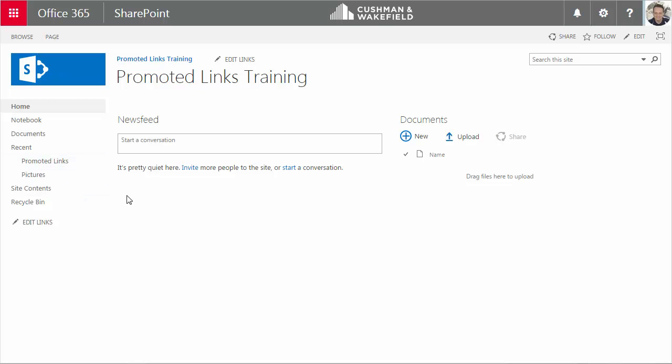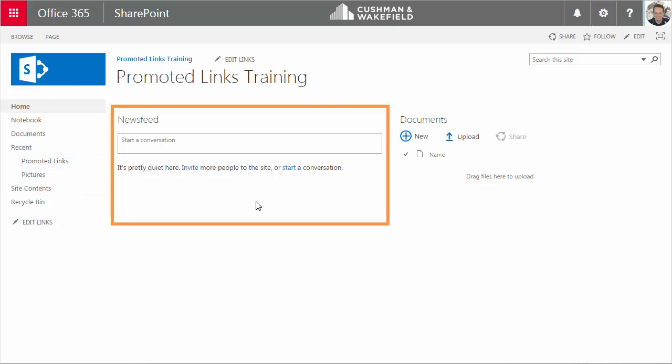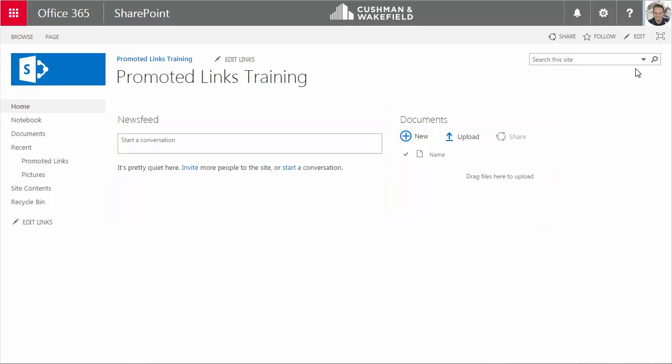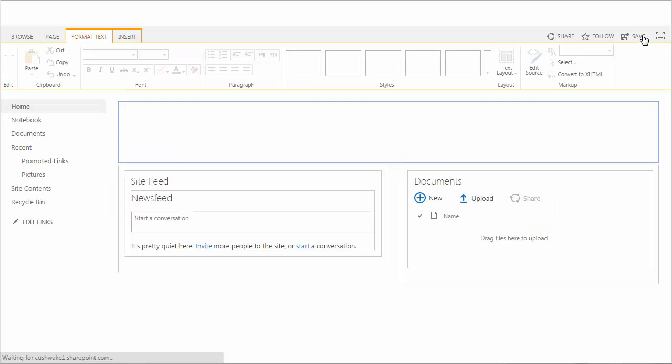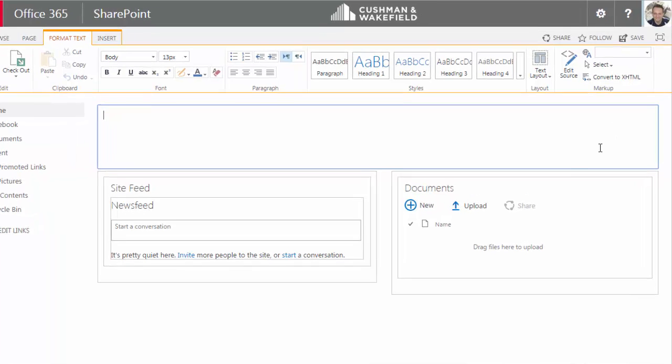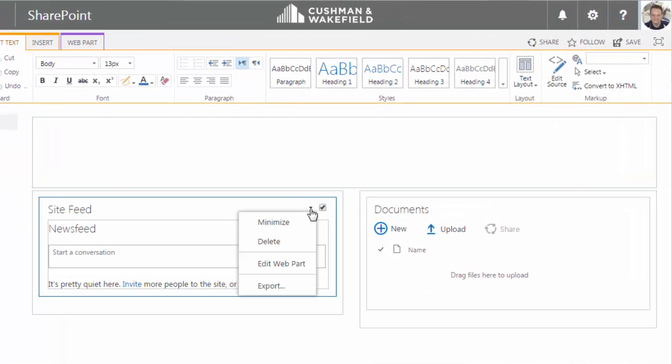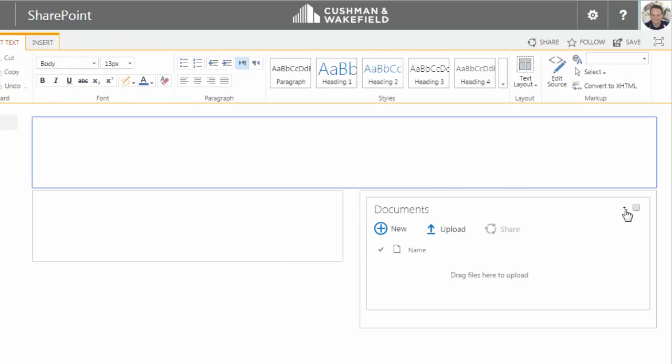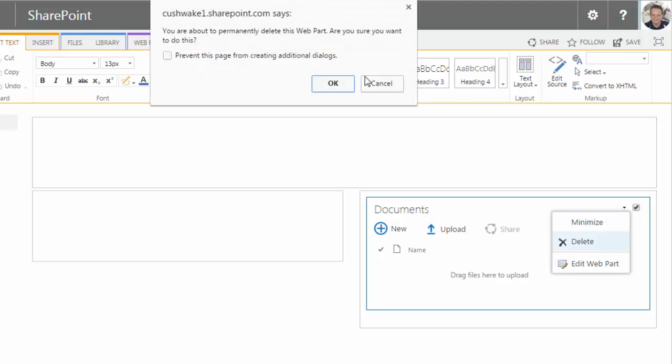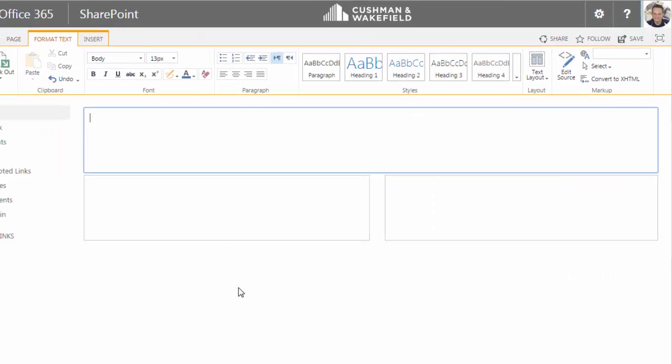And first of all, I really don't want the news feed or the document web parts on this site, so I'm going to remove them. I'll click on Edit to begin editing the page, and then I can click on the drop-down menu and choose Delete for the web part. I'll do that for the Documents web part as well. So now I have a blank home page for my site.